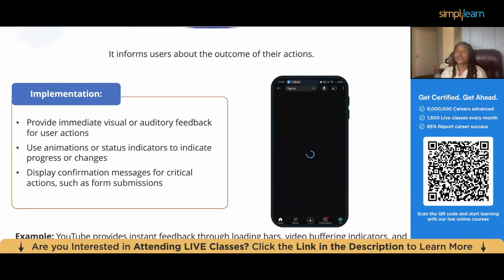Feedback. Feedback informs users about the outcome of their actions. Implementation in that scenario looks like providing immediate visual or auditory feedback for user actions. Use animation or status indicators to indicate progress or challenges. Display confirmation pages for critical actions such as submissions. YouTube provides instant feedback through loading bars and video buffering indicators and interaction responses like liking, subscribing, and commenting.